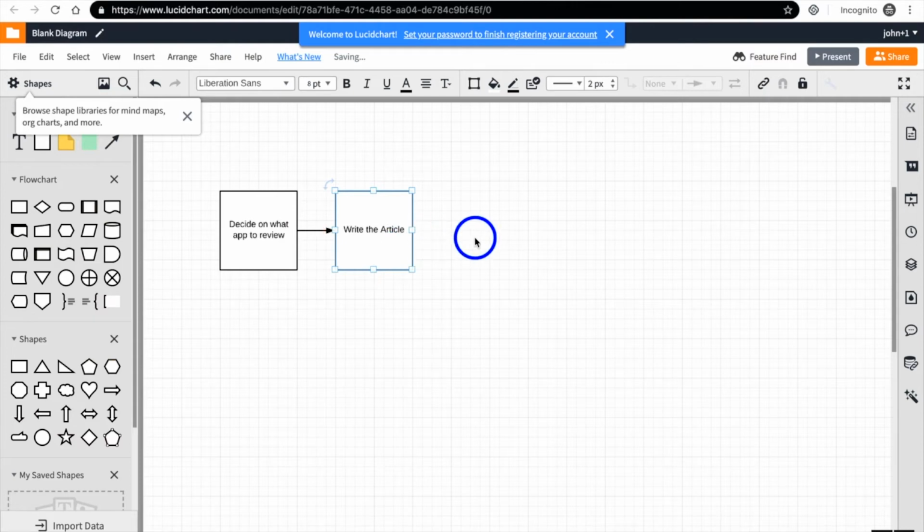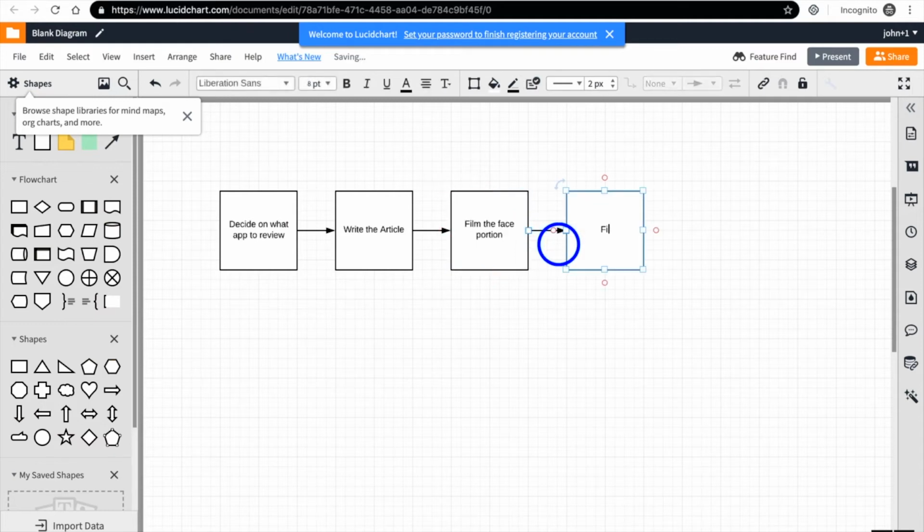So generally before these, what I like to do is write the article, because that tends to cover everything I want to cover inside the video. After I write the article, I'm going to film the face portion. That's the video, I call it, where you guys can see my face.